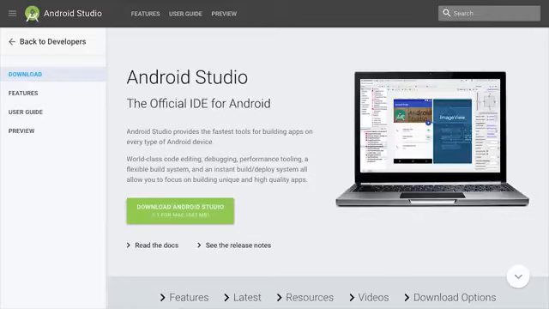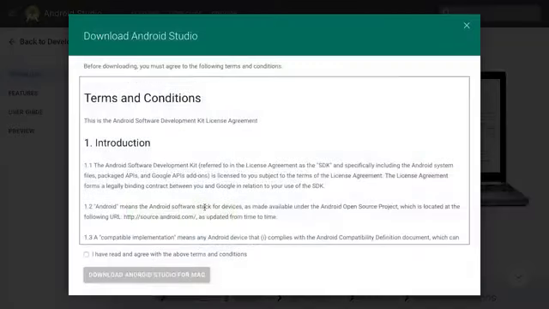Click the link below to go to the Android developer website, and then click the download button. Accept the terms and conditions, and then download Android Studio. Once it's downloaded, follow these steps to install Android Studio. Drag it into the Applications folder, and then launch Android Studio. Since you won't have any previous settings, you can choose Do Not Import Settings. Then click OK to complete the installation.